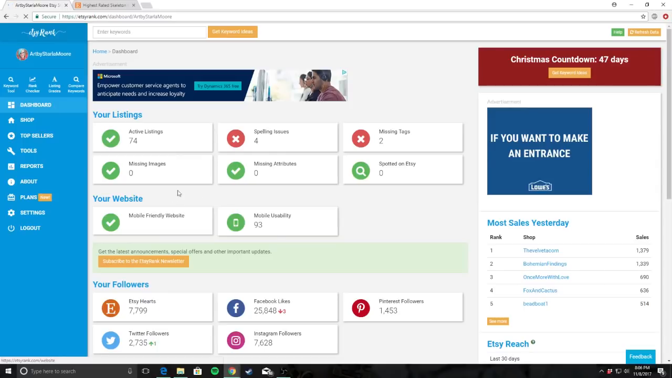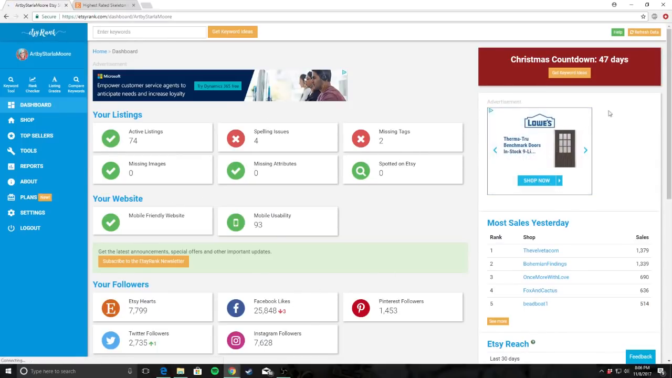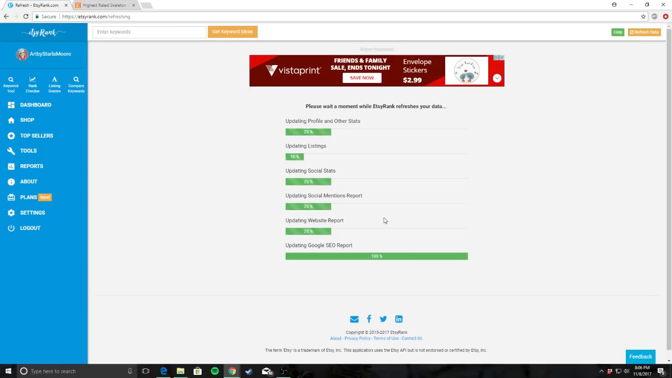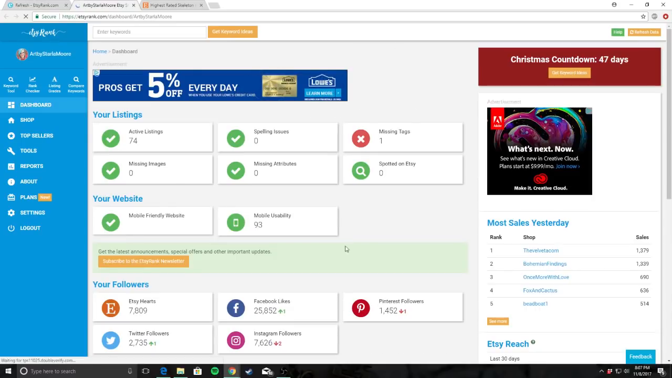So it does take a little bit of time for these little spelling issues to update. So what you're gonna wanna do next is go up actually into this right-hand corner that says refresh data. And this usually takes a few seconds to fully update. But now that that is updated, we have 0 spelling issues, 0 missing images, 0 missing attributes.